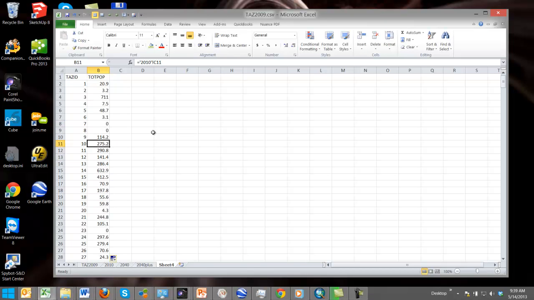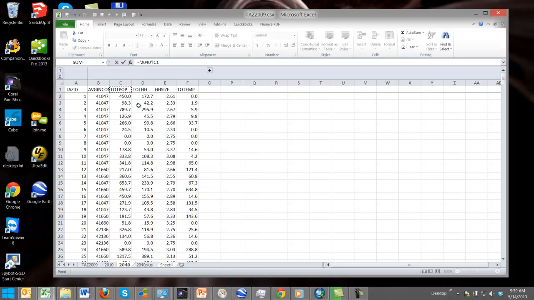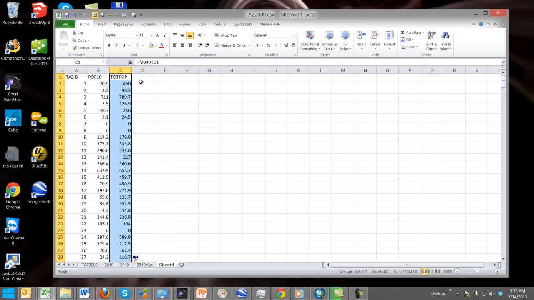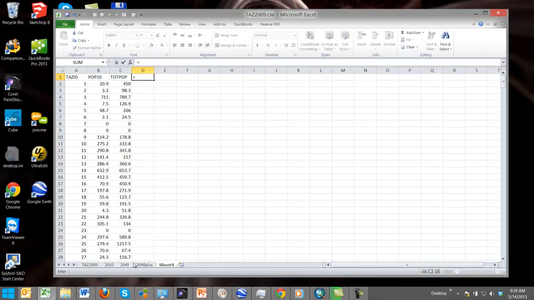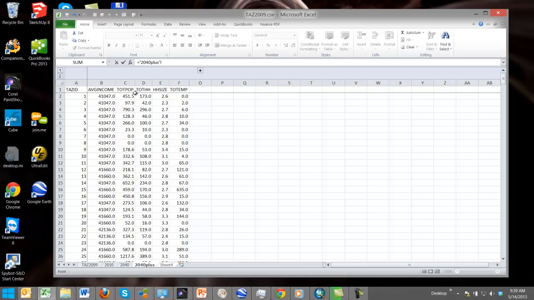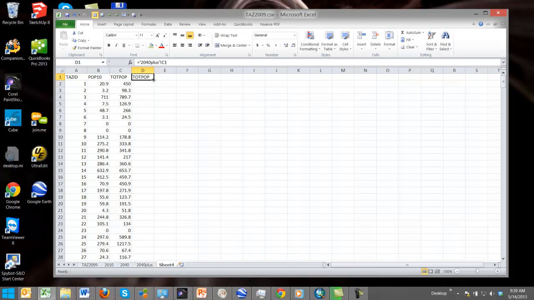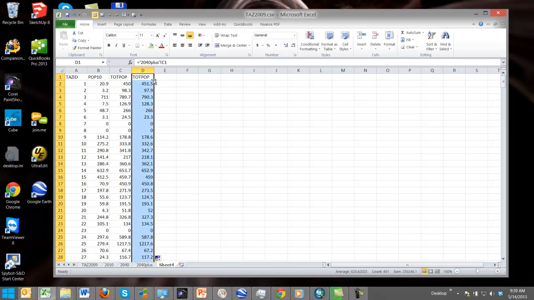Highlighting references is better than pasting just raw data because it helps you trace what's going on in the spreadsheet more easily. But I do need to change the title here to not total pop, but I'm going to call it pop 10 to distinguish it from the next one. So I'm going to now go to equals 2040, total pop there, and click that down, and now I'll go to 2040 plus, and I'll hit total pop there and drop that down.